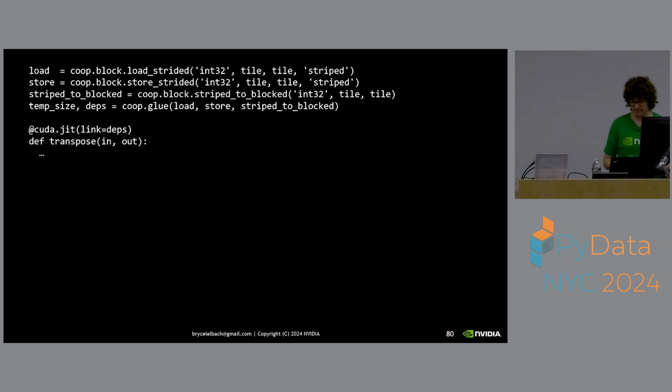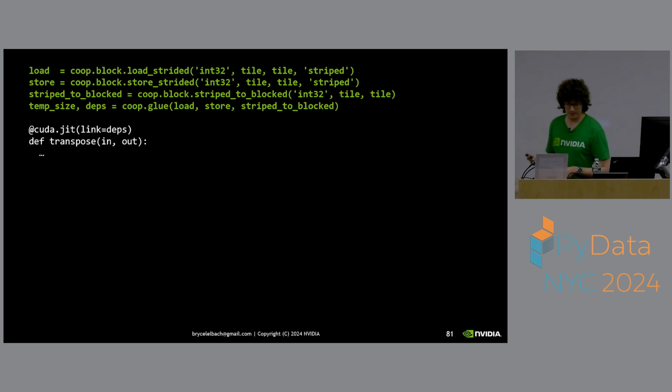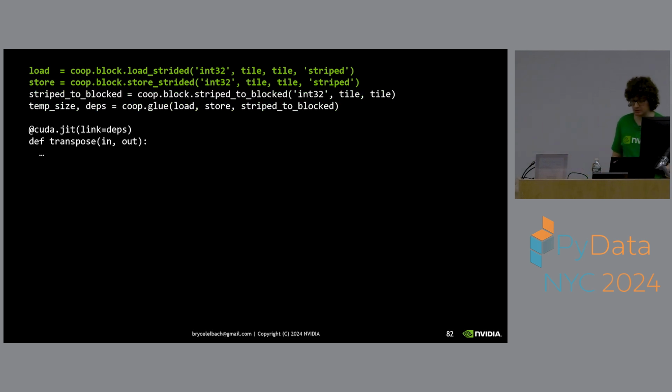Now let's move on to the kernel itself. First, we must set up the cooperative primitives that we'll use just as we did before. We need a block-wide load and store, just like before. Remember, the parameters for these are a data type, the number of threads per block, the number of locals per thread, and the algorithm. And this time, we'll need strided loads and stores, and we'll see why in a moment.